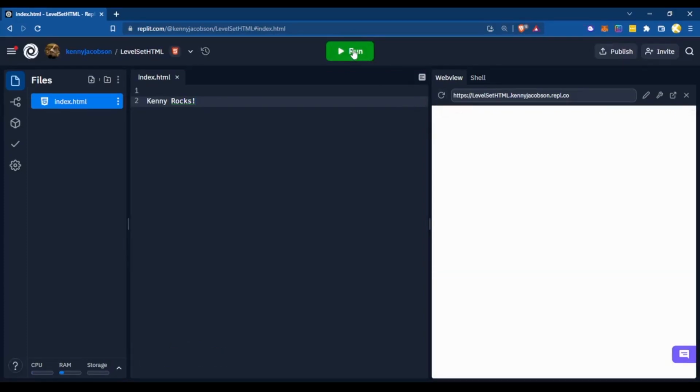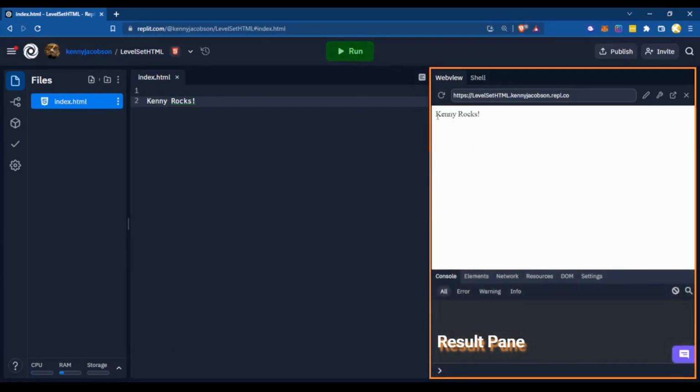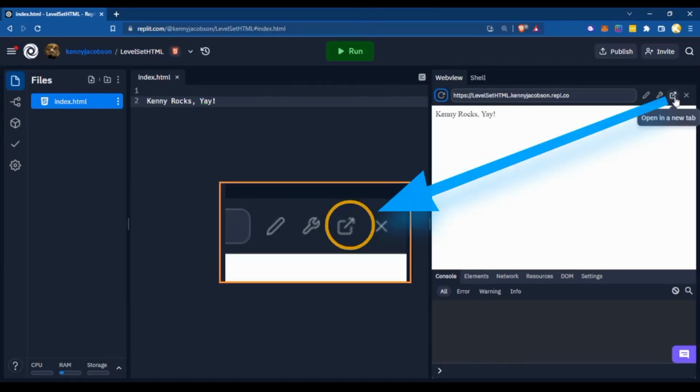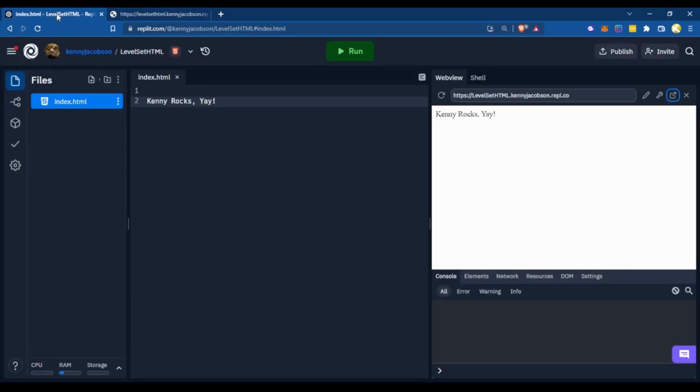You can either hit run and it'll show up right there, or you can just hit this refresh to show you, yay. If I do that and click on this open in new tab, there we go, Kenny Rocks, yay. Okay, let's get rid of this.